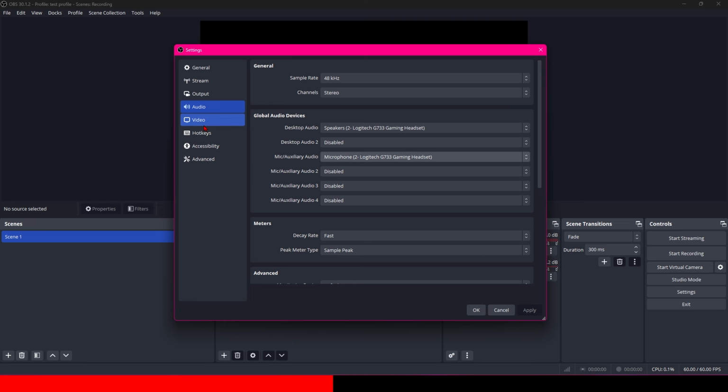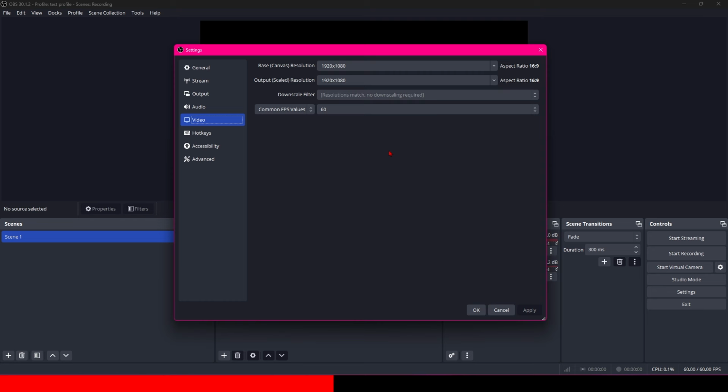Okay, moving on. So this is the OBS settings for your video recording. So if you want to have your whole screen recorded or streamed, you need to pick your screen ratio. I've only got a 1080p monitor.